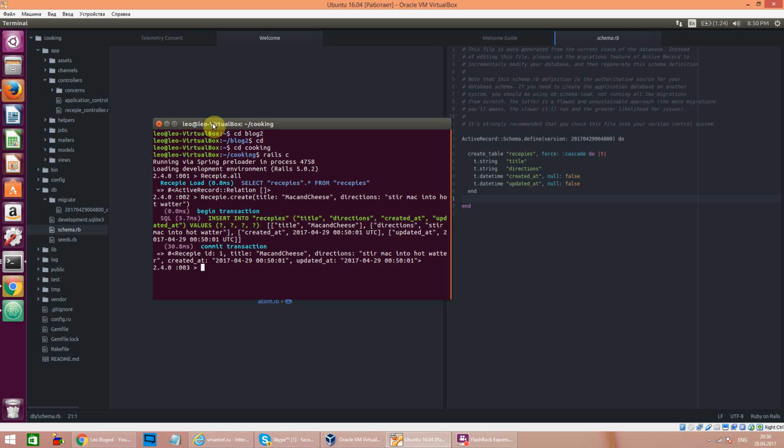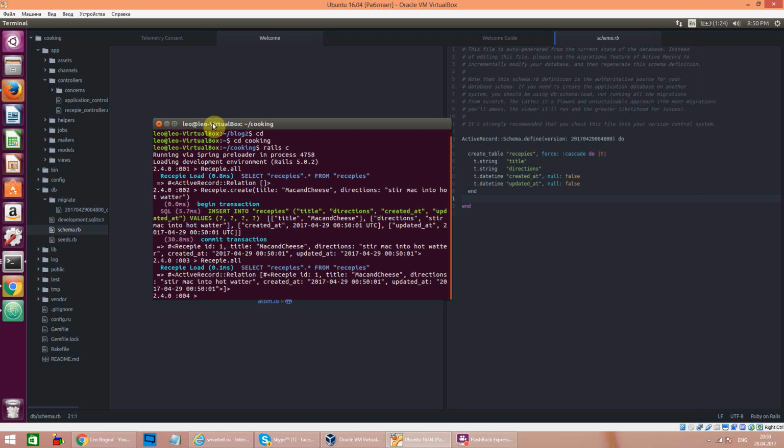So now we have a recipe created, and now if we do recipe.all, we have one recipe. And if we were to have multiple recipes, we would have all of our recipes shown in here.